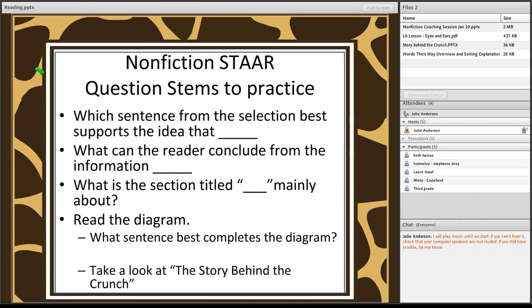What is the section titled, and whatever the section is, mainly about? We need to be practicing main idea of the selection, but we also need to make sure that we're practicing just certain parts of the reading. So don't be afraid to take just a paragraph or a portion of their reading and have them tell you what it's mainly about. Also, there was a diagram on last year's STAAR test that helped them complete the diagram. It was more of a cause and effect, and they did okay with that one.